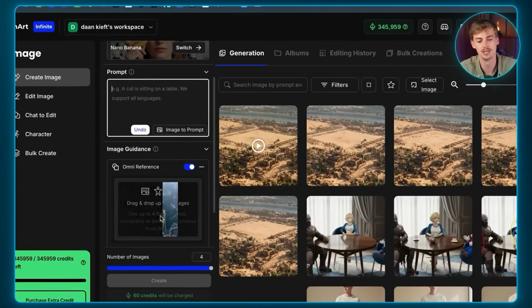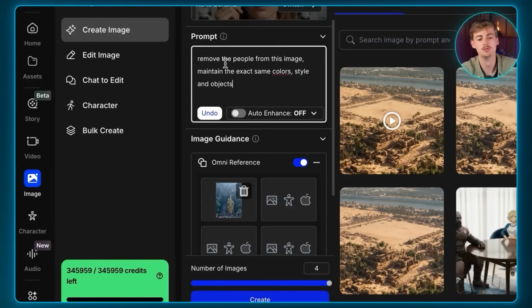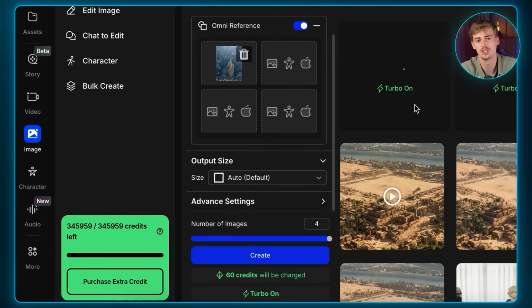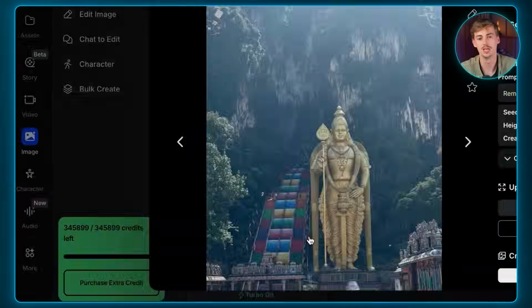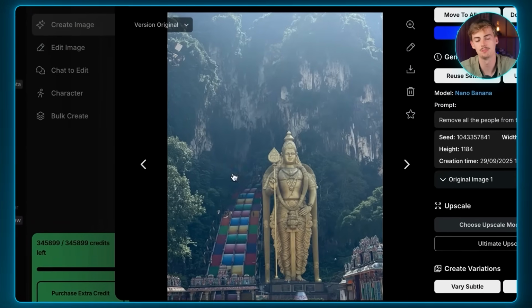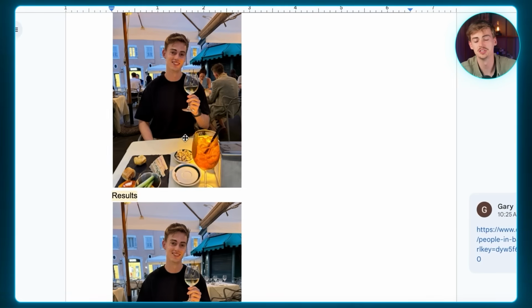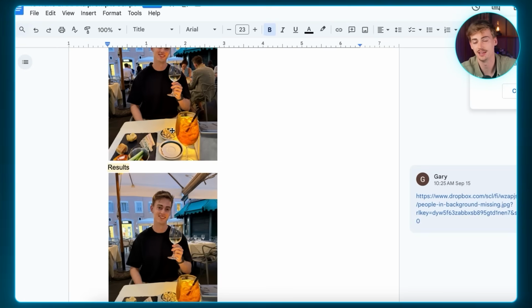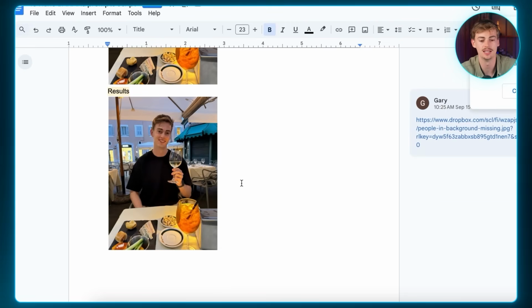So I just upload my image, and then I just prompt it, remove the people from this image, maintain the exact same color, style and objects, and now once I start generating it, you will see that most people will be removed. It might still make small mistakes if we compare this to the original, but most people on the stairs are removed. Now I've done the same thing here again with these people in the background while I was eating some food with my girlfriend. I've asked it to remove the people behind me, and now as you can see, it is removed seamlessly.